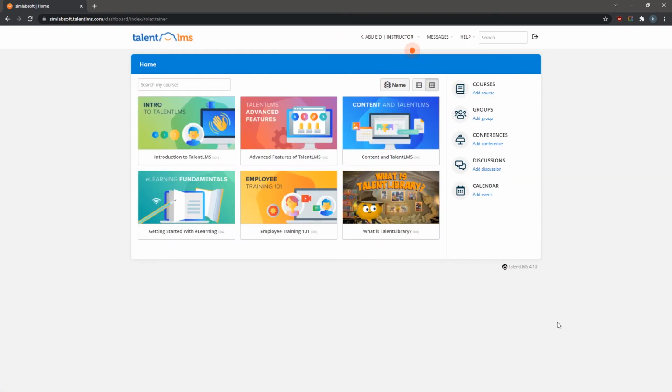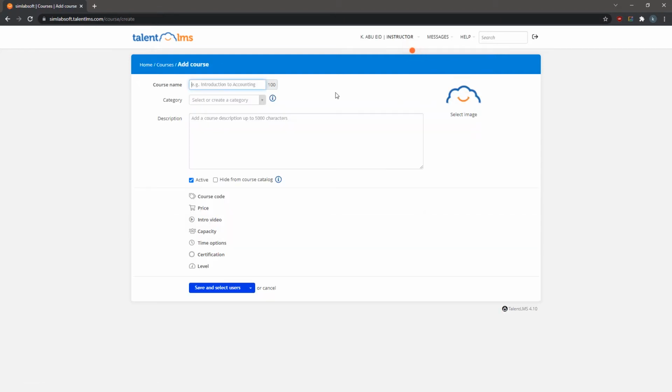The first thing that we need to do is to add a course, if you do not have one already. Click on Add Course, and under Course Name, I will type Mechanics 101, just to be consistent with the course we have in the SimLab Administrator. Click on Save and select Users.